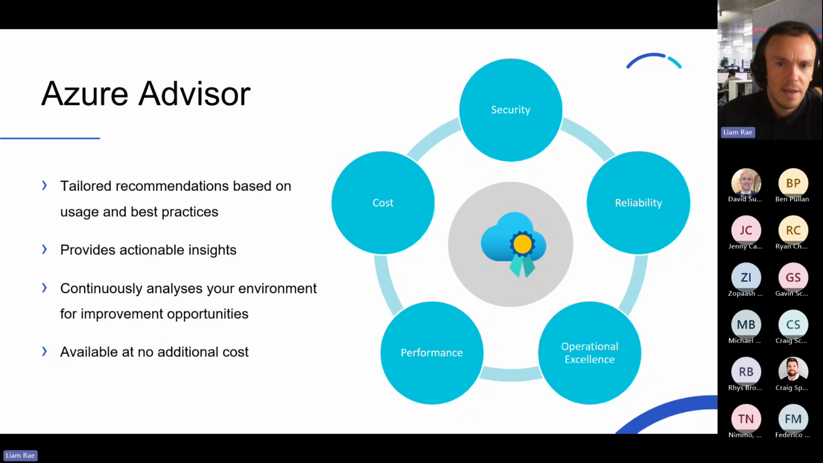Because it's continuously analysing your environment for improvement opportunities, it also is looking against the evolving industry best practices. So Microsoft are constantly keeping them up to date. And obviously it's constantly evaluating your environment as well as it develops and grows over time. It integrates with other Azure solutions, particularly the Azure Security Center, which gives you more in-depth, actionable security recommendations to help improve your security posture.